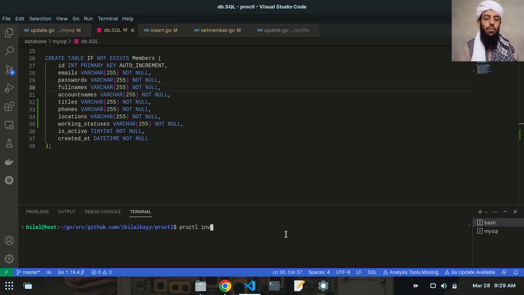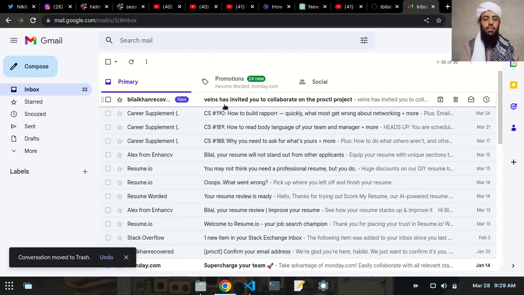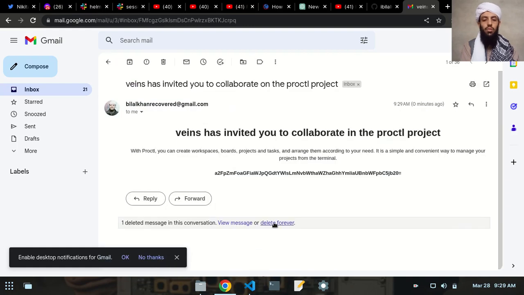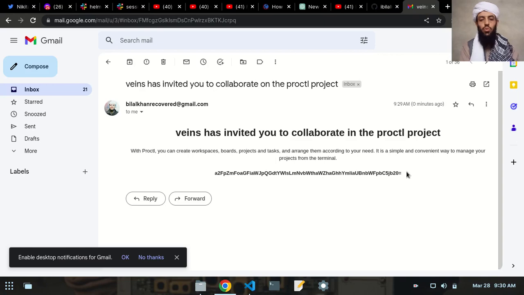So I will write invite space email address like this. I need to wait for some time. Let's remove it. Now you can see that another email is received. So let's delete all the previous emails. Let's log out again to check the invitation. So let's log out and write invited and the email address. Alright. This time I need to give the verification code that I have received.